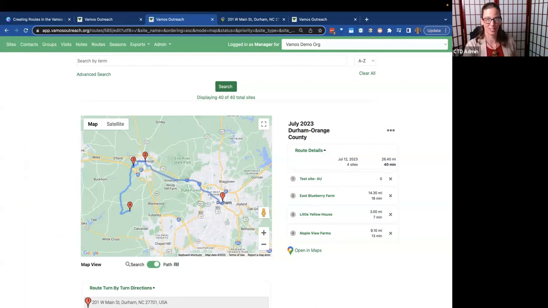In the meantime, I need to pause for just a moment so I can bring up my mobile unit.